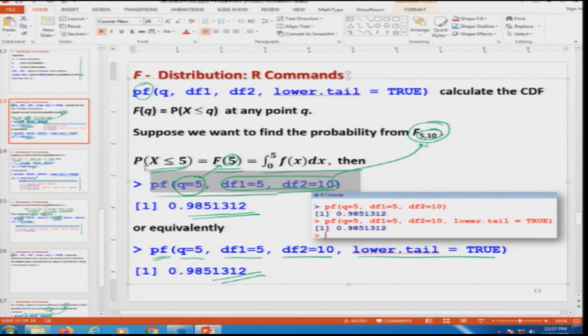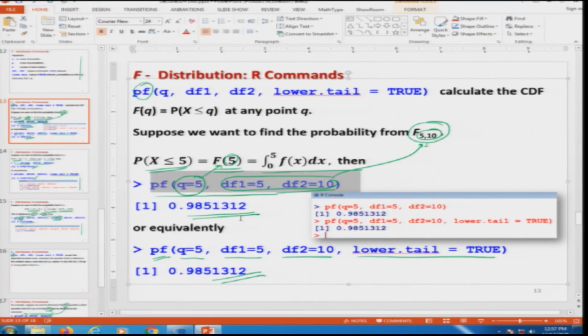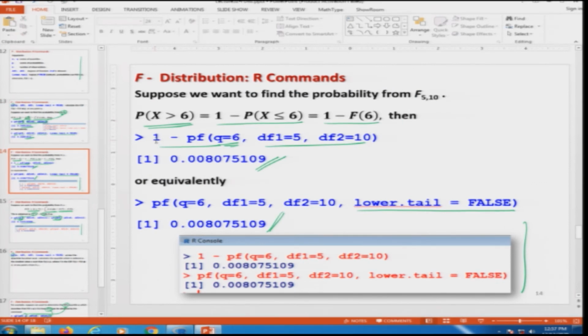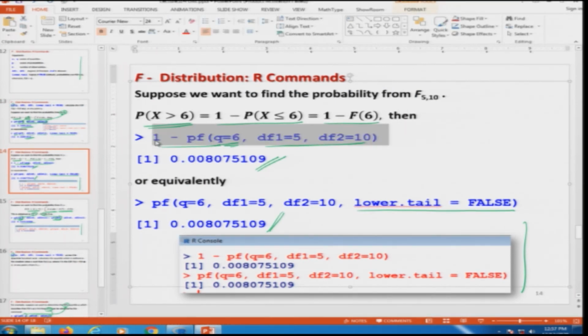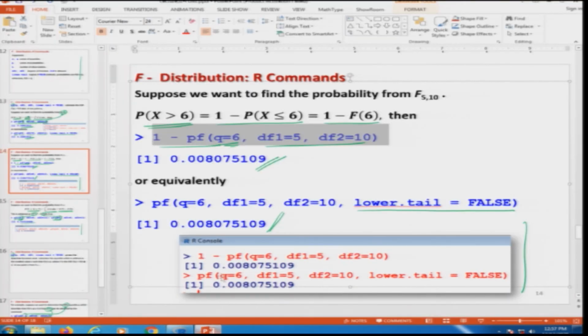So, now if you want to compute the probability x less than or equal to 5, then you can see here it will come out to be like this without any problem, and you do not need any extra package for the computation of f probabilities. Similarly, if you want to compute the probability x greater than 6, you can see here this comes out to be like this. This is the same value which I have reported here, right.